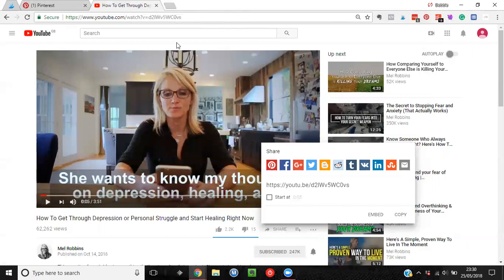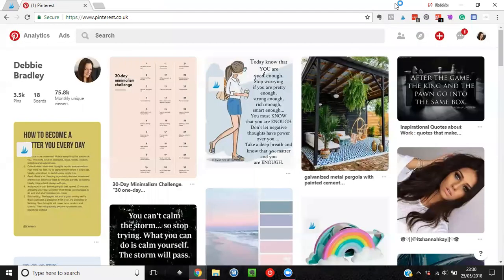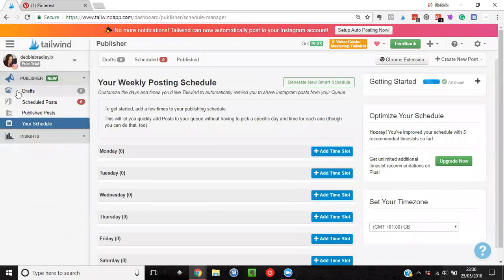And you can do that from anywhere around the blog. So if you're reading a blog and you see something you really like, you can click on the Tailwind. It will give you all the images that are available, and then they come up on your queue.